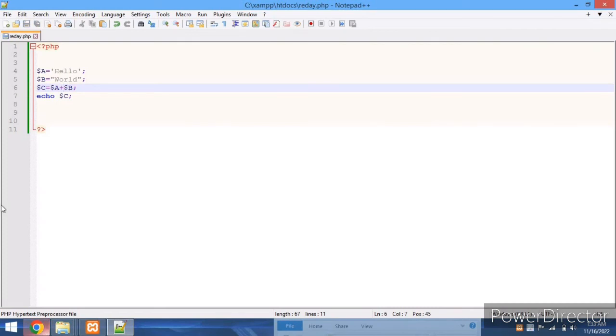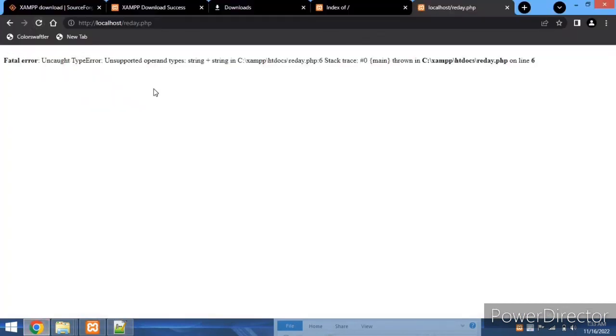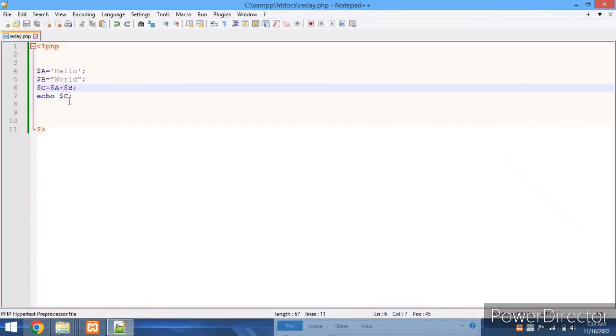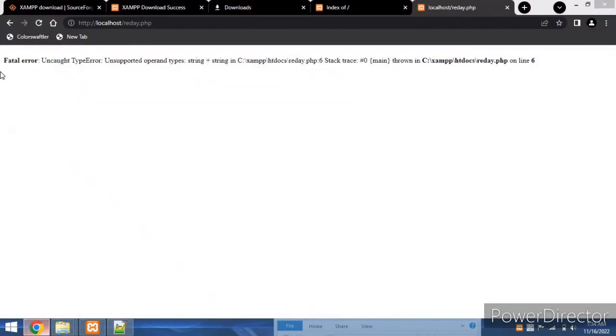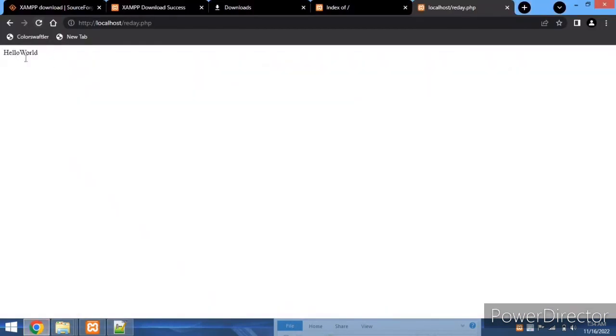So we press Ctrl S to save, and as you can see, okay, there's a fatal error. Unsupported operand types. Oh yes, it's true. With PHP, you use dots, not plus, and especially if you have started with single quotation mark, complete with single quotation mark, double quotation mark, complete with double quotation mark. So as you can see, hello world.